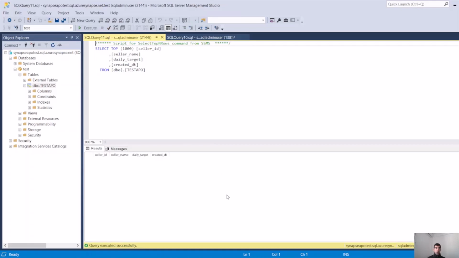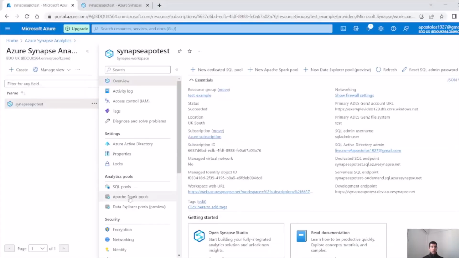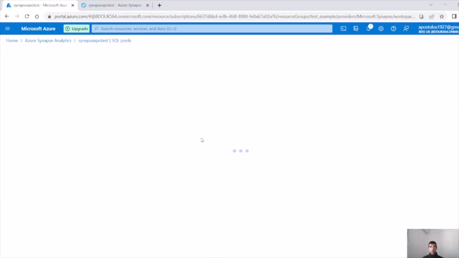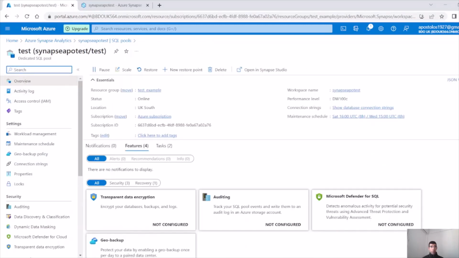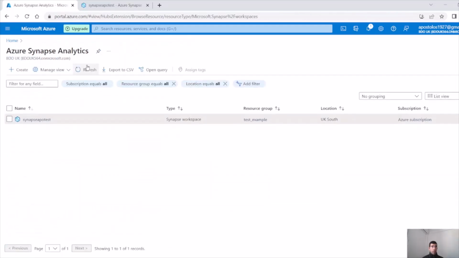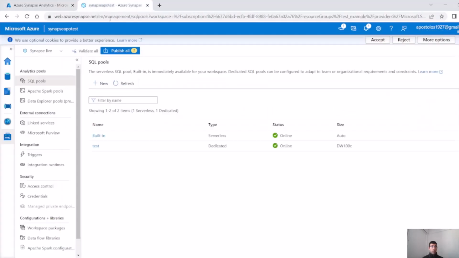Let's go back to Azure. By the way, you can see the dedicated SQL pool here on the left panel. If you click SQL pools, you will see the test. And here, if you click on the test, you will see the dedicated SQL pool and the connection strings and all this cool stuff, right? But let's open the workspace now again.